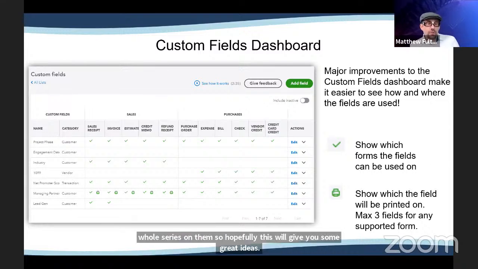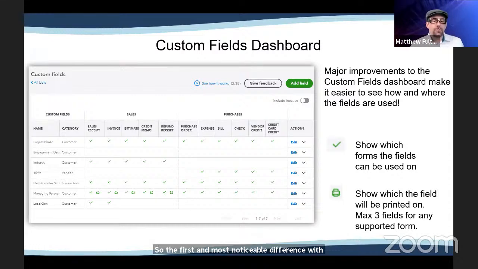So the first and most noticeable difference with custom fields from where they first came off is this new dashboard. I wanted to draw attention to what this is showing you. I actually like this new layout a lot more because it makes it very easy to see what type of transactions the different custom fields are being used on, through the check mark, of course. And then you also have this print icon to help you understand what will actually print onto a document. Still the same limitation of 3 fields maximum supported that you can actually print. That does not change at this time.